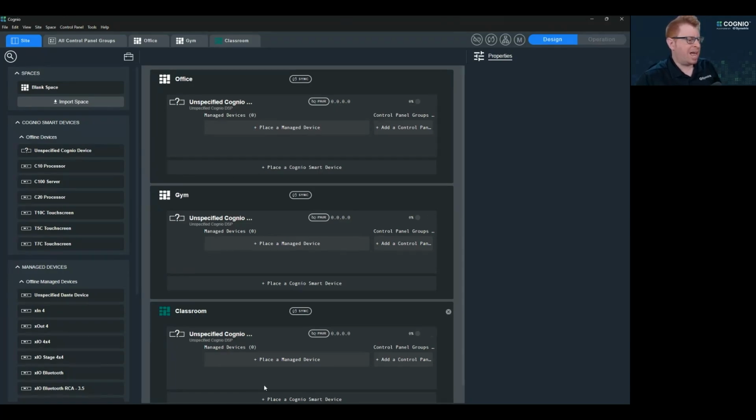Now, right now, I don't have any hardware in my system. I'm in an isolated network here for presentation purposes, so I don't have any hardware. But you can do a huge amount offline. It starts by the fact that you'll notice Cognio spaces don't actually have a specific piece of hardware. It says unspecified Cognio device. And that's because you can go through the complete design process before having to commit to a piece of hardware, or you can change your mind as you go.